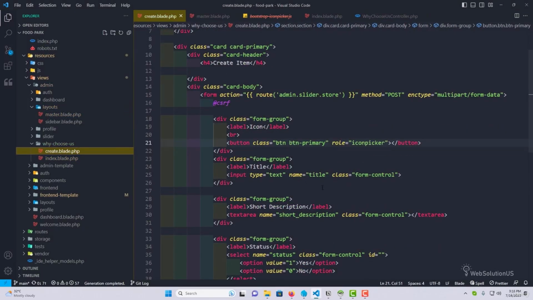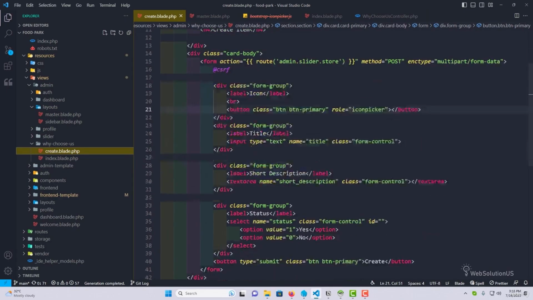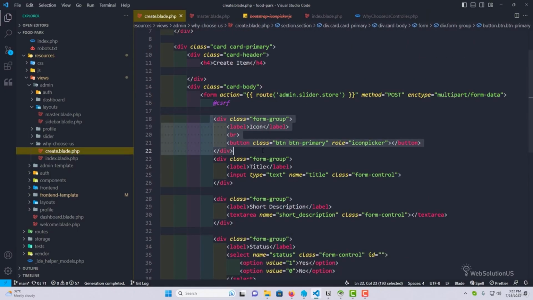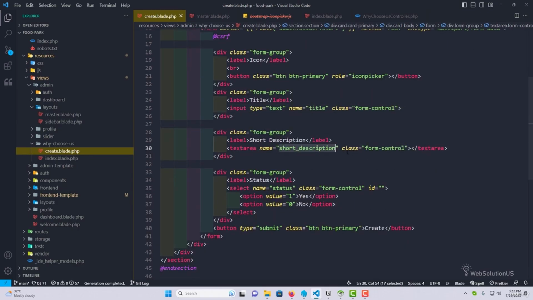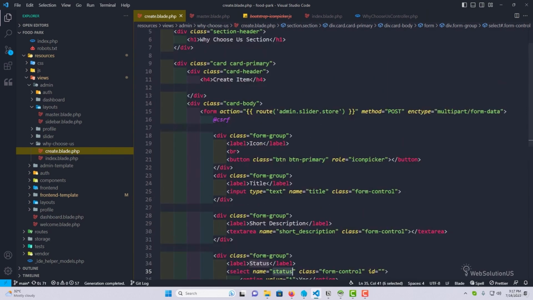Now the first thing I will do is assign some names for my fields. If I scroll a bit, as you can see, here are our fields: icon, title, short description, and status. Let's start with the title. For the name we have title, fine. For the short description we have short description as well, and for the status we have the name status.